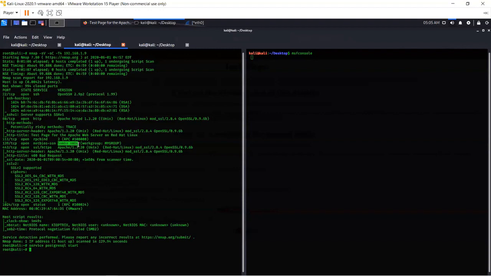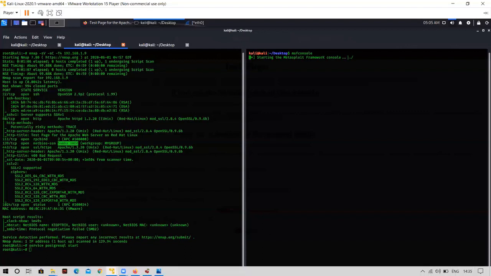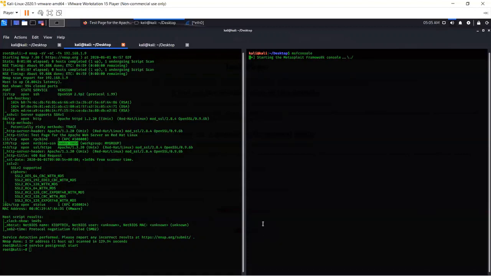Let's see if it successfully returns some information that is of use to you. Then you could go ahead and search whether there exists any exploit or vulnerability for that particular version. Okay, as you can see, it says it's starting the Metasploit framework. Okay, let's just wait.